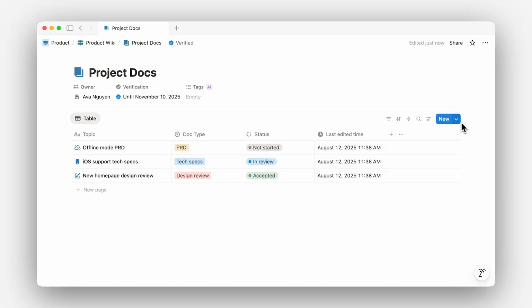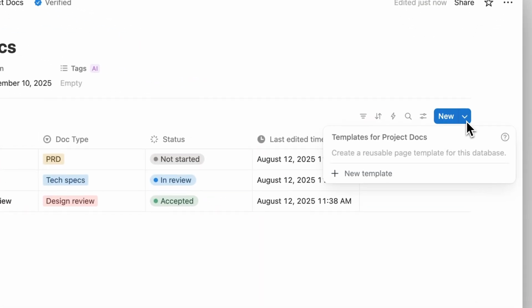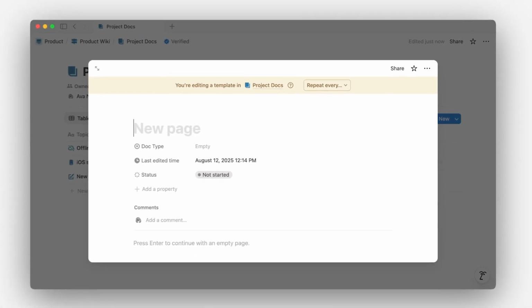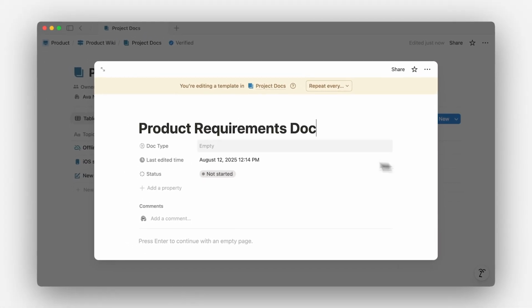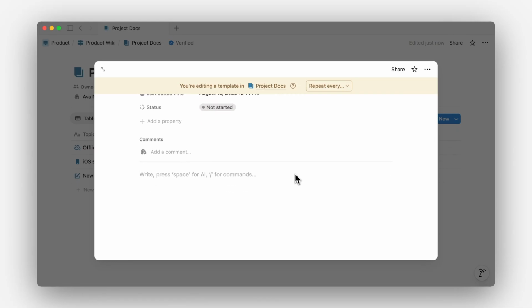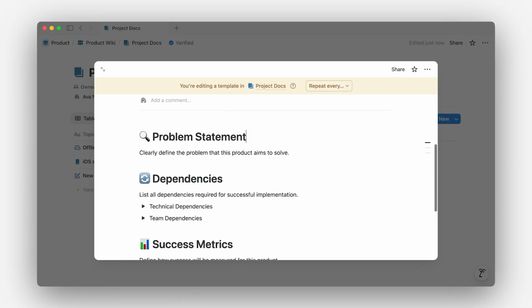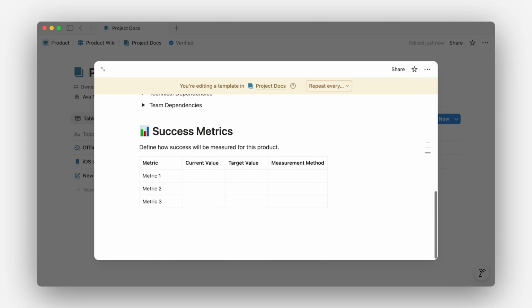To get started, click the New button on your database and select Add New Template. Start with a few sections in your PRD, like problem statement, dependencies, and success metrics. Now your team has a clean, reusable structure that makes writing PRDs faster. Once you're done with your template, just close the page.